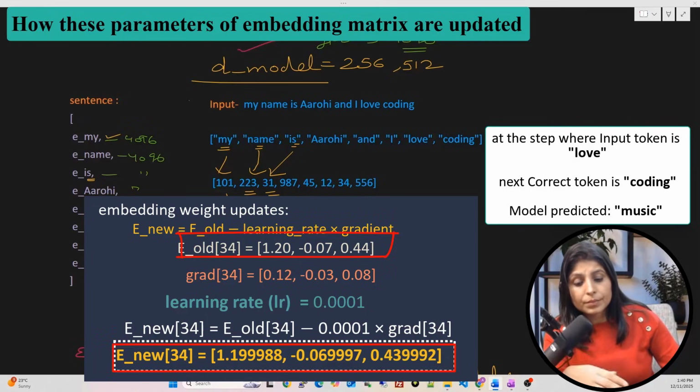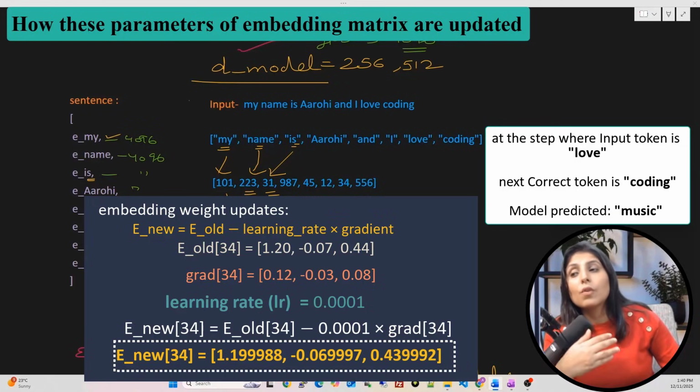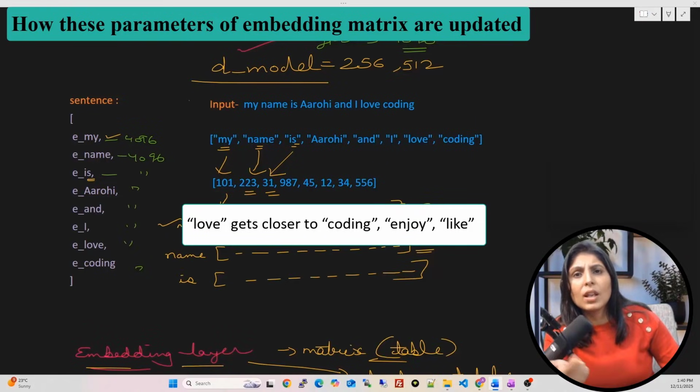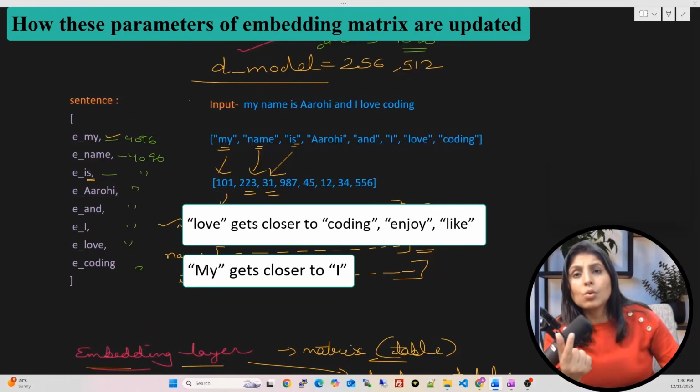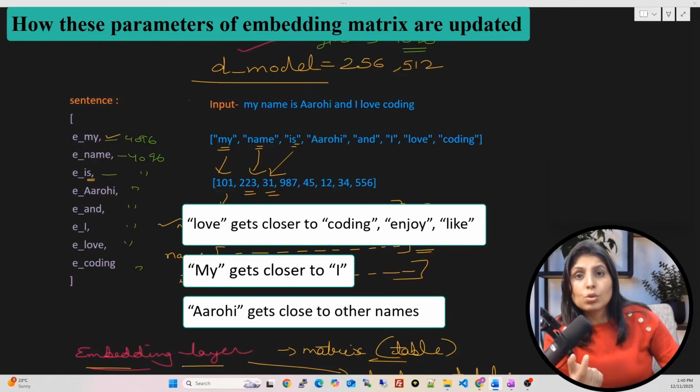But guys, remember, training runs for billions of such steps, and we repeat for all tokens in the sentence, and after millions of updates, the embedding matrix will become meaningful. So the love token will get close to coding, enjoy, like these kinds of words, and my token will get closer to tokens like I. Aarohi token will get close to other names. And function words like and, is, will get clustered together. So this is how semantic meaning works.